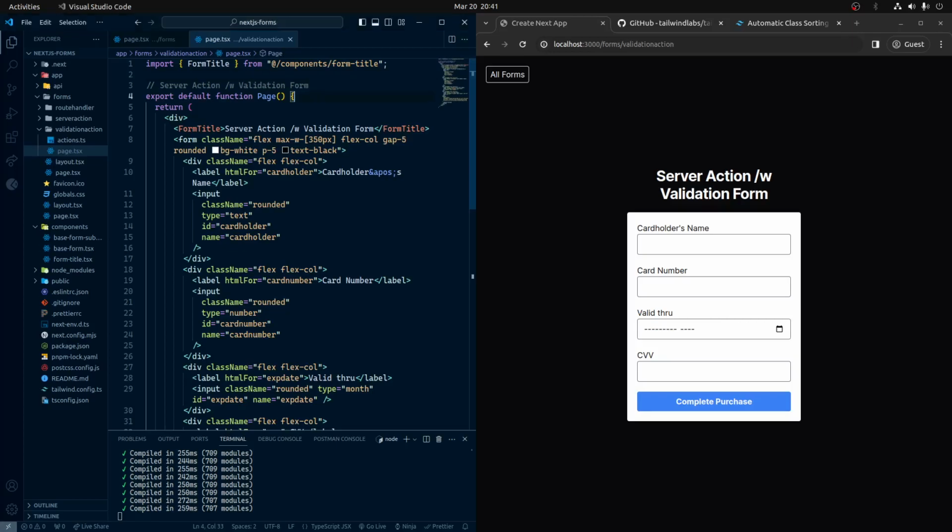So with some of the newest React hooks, in combination with server actions, we can go ahead and create better forms that give user feedback. So here's what we're going to do. I have the space form here, and all I did was give each input a name. That's it.